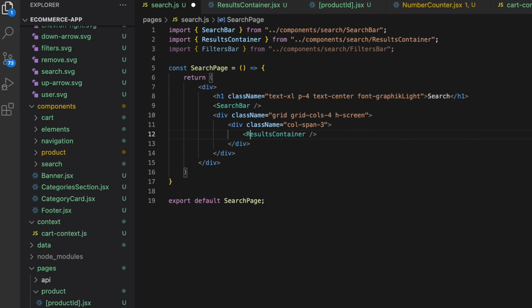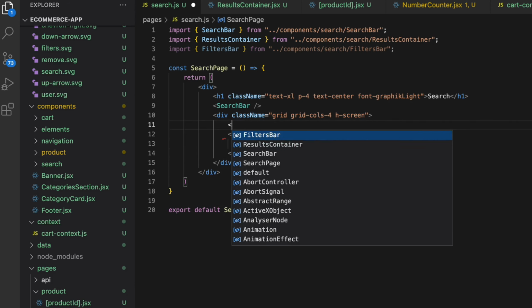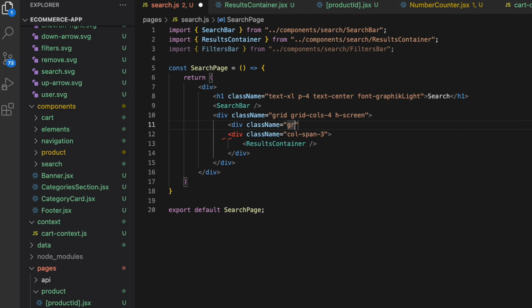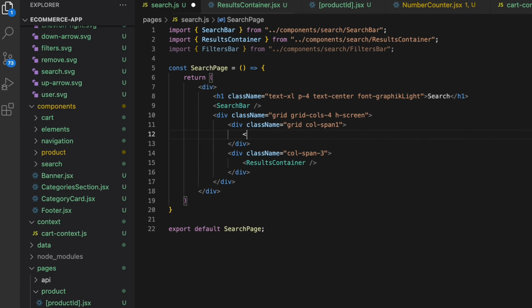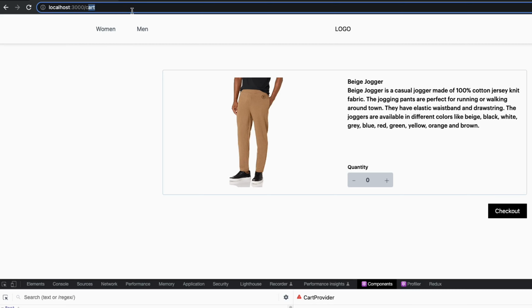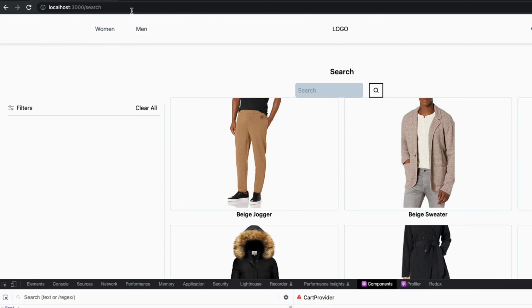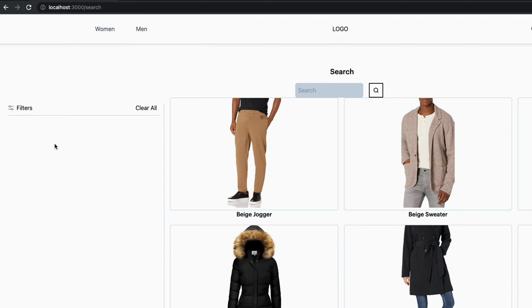Actually, that would be on the left side. So div, class name, this would also be green, and then call span 1. Filters bar. Okay, let's make sure it's displayed. Yep. Here we have that bar. So let's add filters in here.